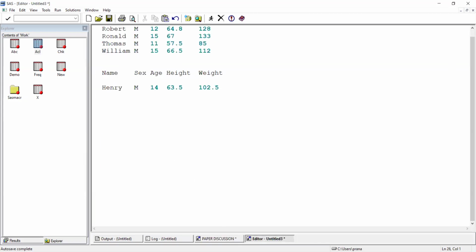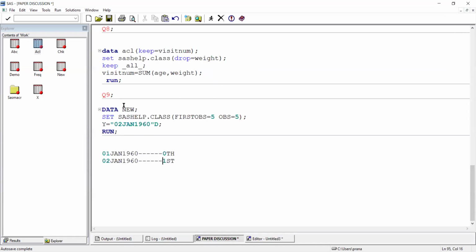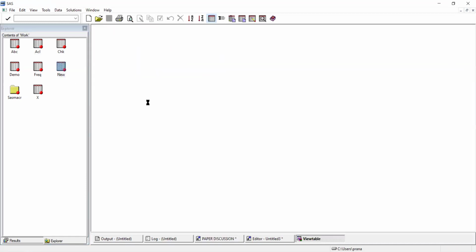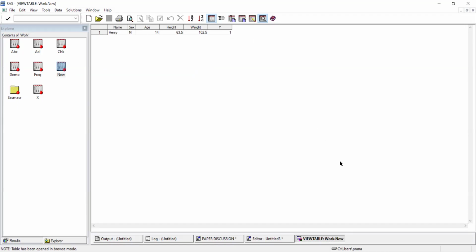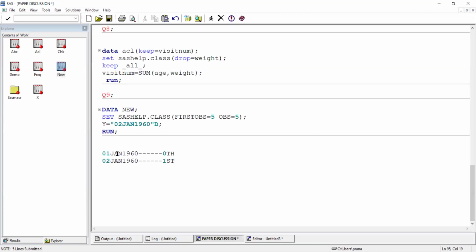And the observation is Henry. In this observation, a new variable will be created, that is y. In that y variable, we have the value 1. So you can see here, it was substituted for Henry. In the y variable, we have the value 1. Okay. No doubts for this question, right? No. Yep. We will move to the next one.